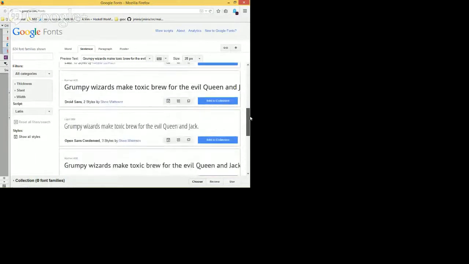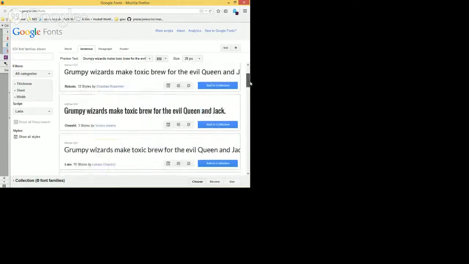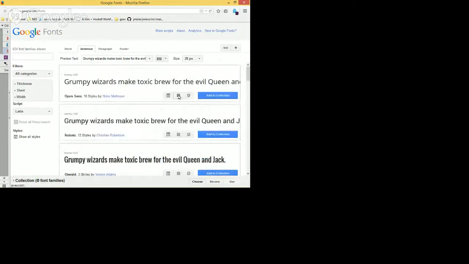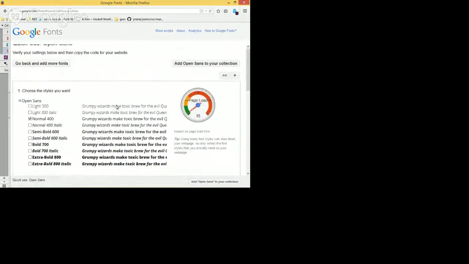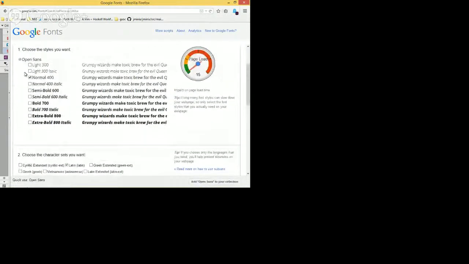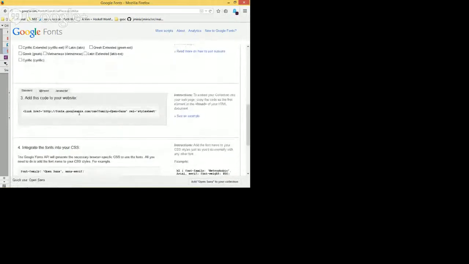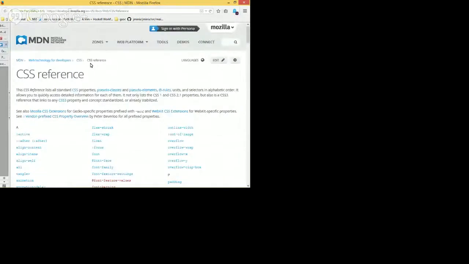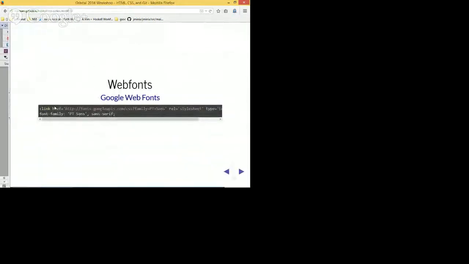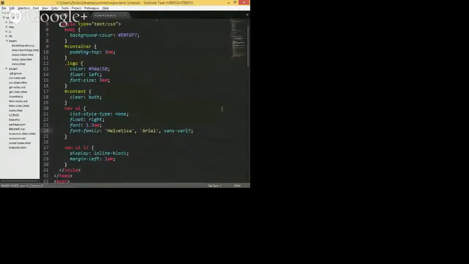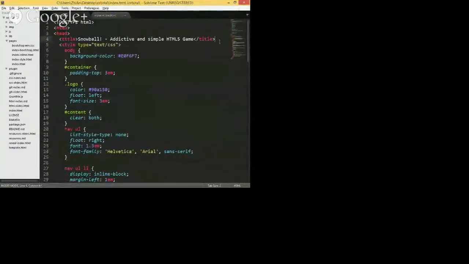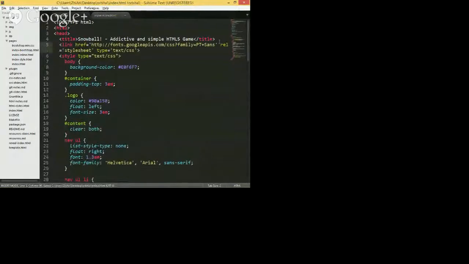They provide a lot of different fonts. You can slowly scroll and choose the font that you like, and using this quick use button, they will let you select what kind of fonts and what font weights you would like, and you can just follow the instructions. Essentially, to distill it down, what you need to do is copy this link inside your head. I mean inside the head element, not inside your head.